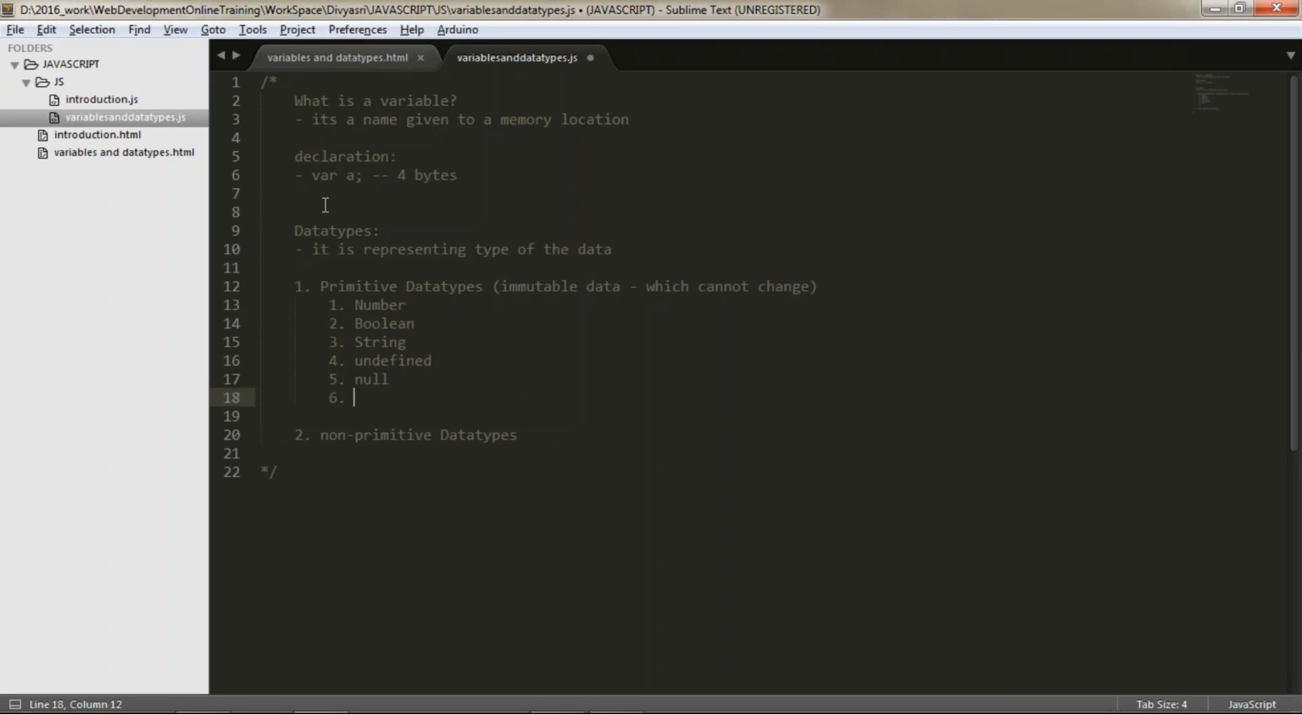And by the way, a new data type was introduced in ECMAScript 6 that is called symbol. Of course this is not going to work in our browser, so I'm not going to show that one. So we have 6 data types in ECMAScript 6. In ECMAScript 5 we have only 5 data types. Number, boolean, string, undefined, null, all these are immutable data.